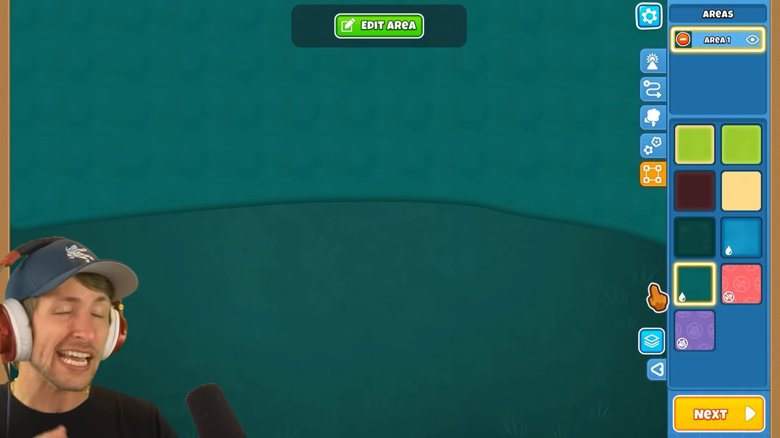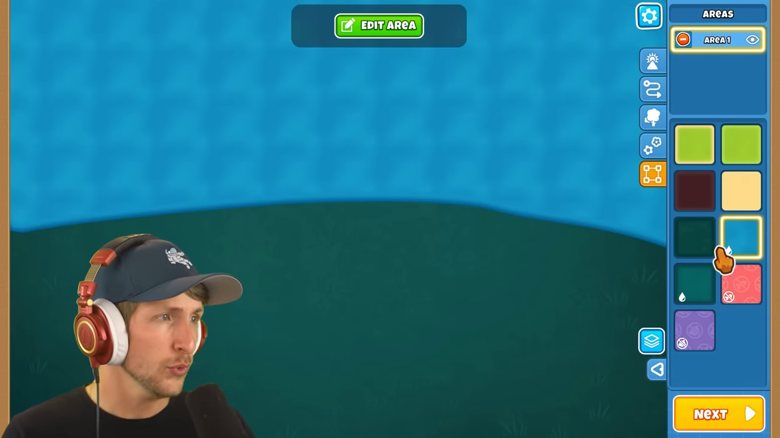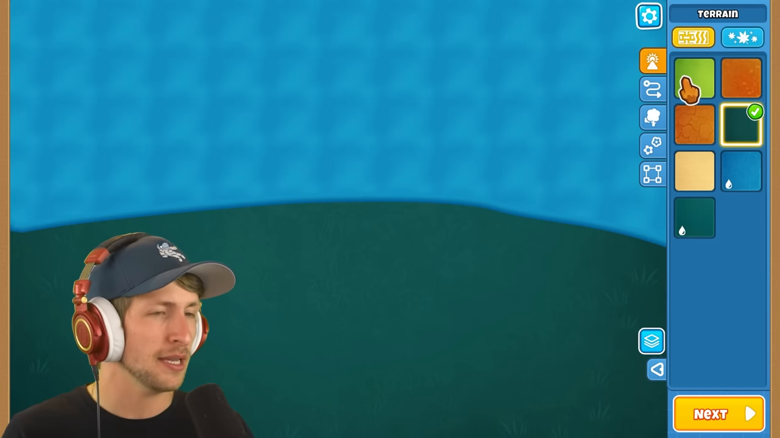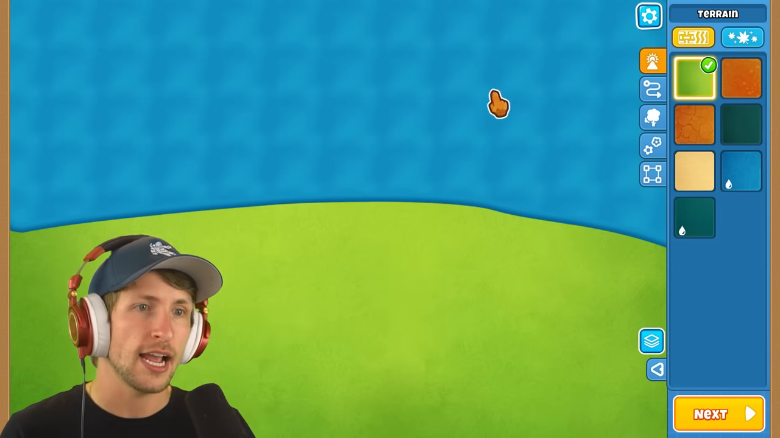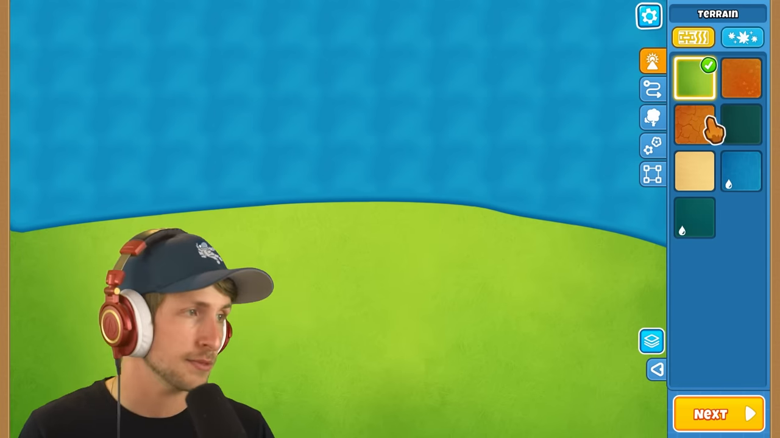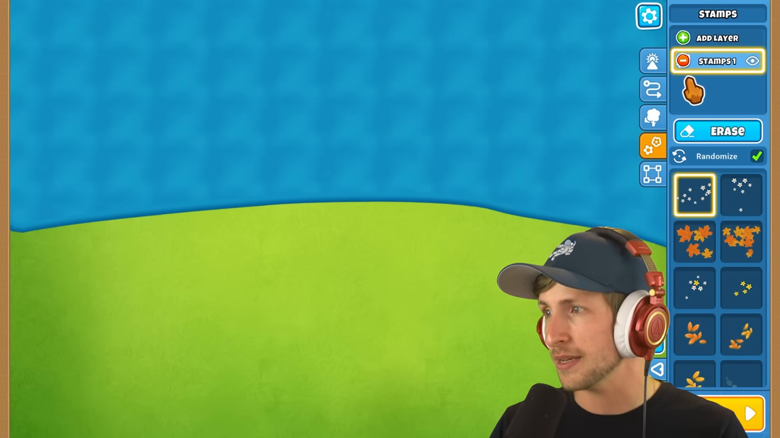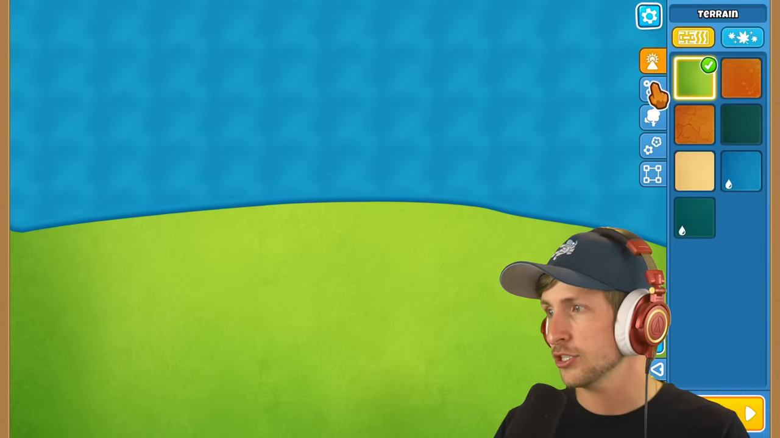And of course, if you want it to be a daytime map, for the sky, you can click on this blue right here. And then for the main platform, you can click on green. And then immediately you can see it changes into a daytime map. So you can change that. It's probably better to start as a daytime map because it shows you some imperfections a little bit easier. So let's just go ahead and fix this up.